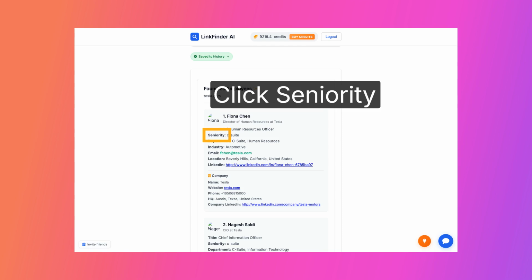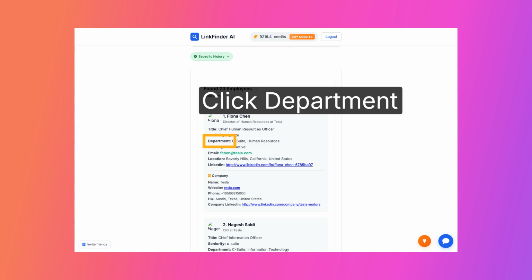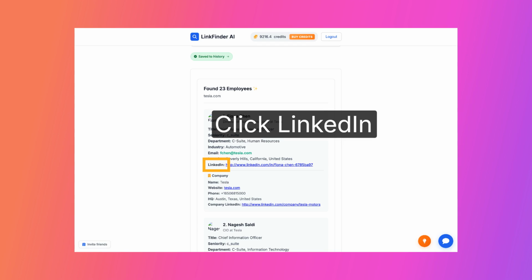Click Seniority to examine the seniority levels of the employees. Click Department to see the departments where employees work. Click LinkedIn to access the LinkedIn profiles of the employees.